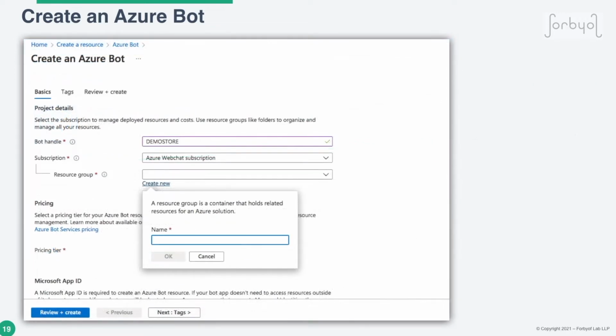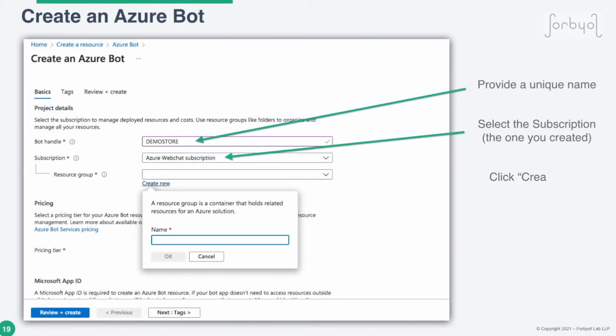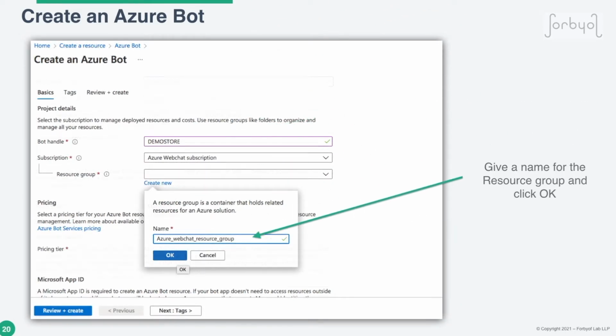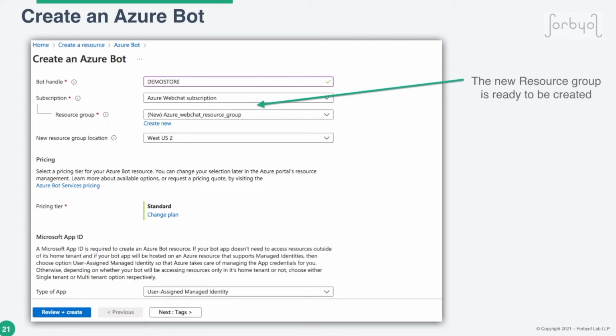Provide a unique name for the bot handle while creating the bot. And select the subscription you've created while signing up. Also, create a resource group. Your bot and its secret credentials will come under this resource group.